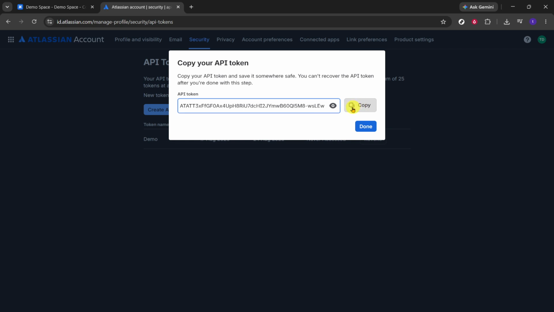And that's it. You've successfully created an API key in Confluence through your Atlassian account settings.